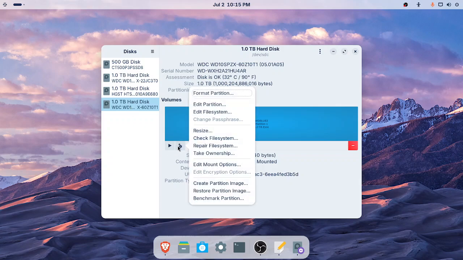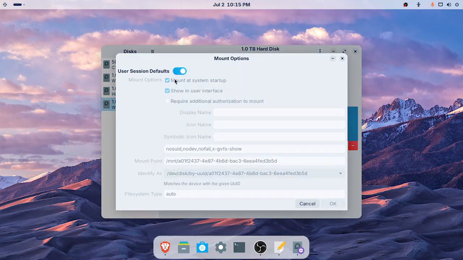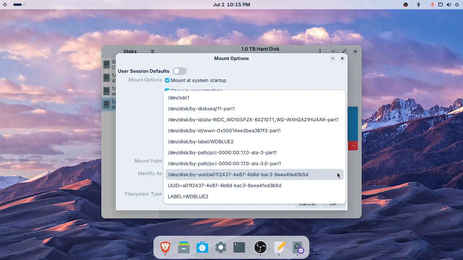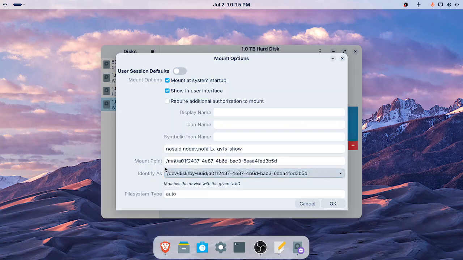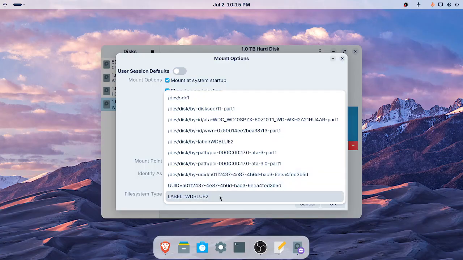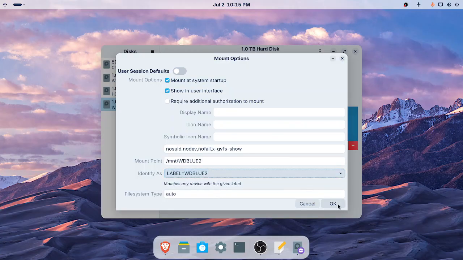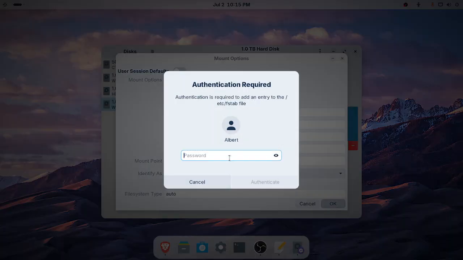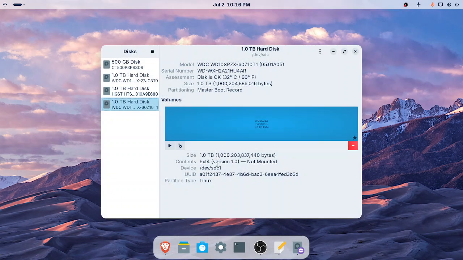So again, the gear icon, edit mount options, uncheck this, drop down, identify as, well, let's look. So this mount point is going to change. Western Digital Blue. Again, the password. Voila. Not quite as easy as just using a drive in Windows, but this is not difficult either.